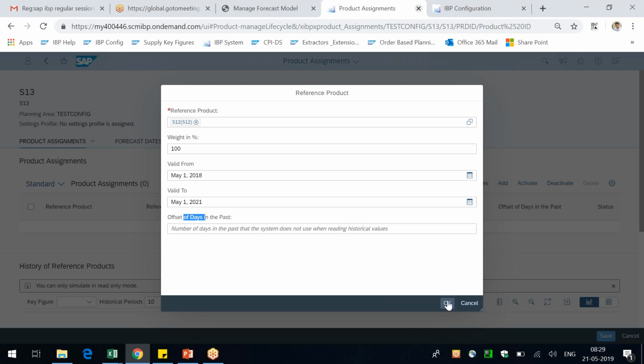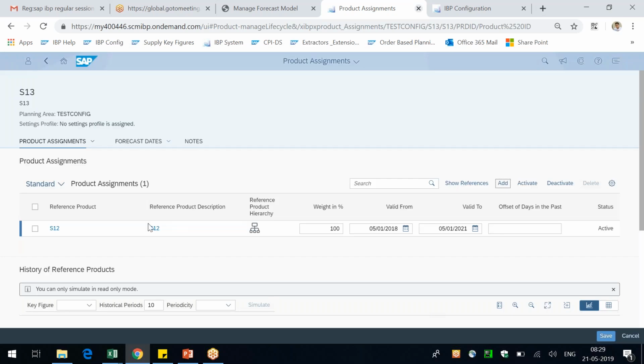Offset days in the past, nothing, it's fine. So now I got a new record that S13 is a product, the reference product is S12, with some product hierarchy, some graphical representation, weightage is 100%, all this stuff. So I'm activating this. This is already in active status, that's fine.